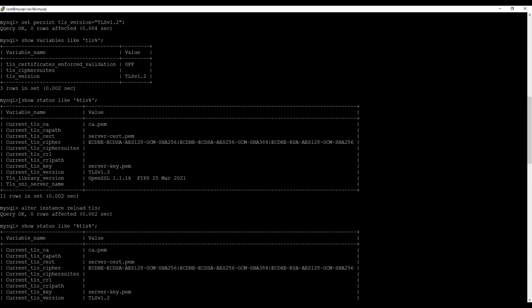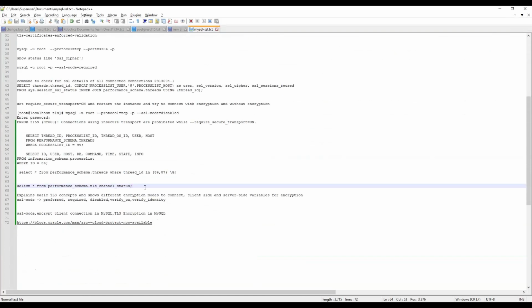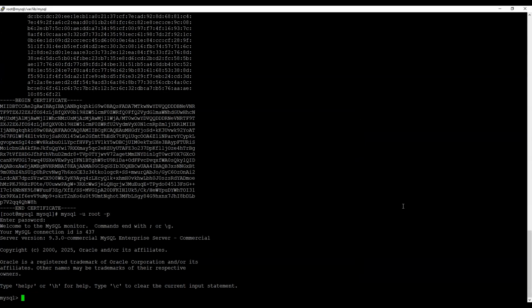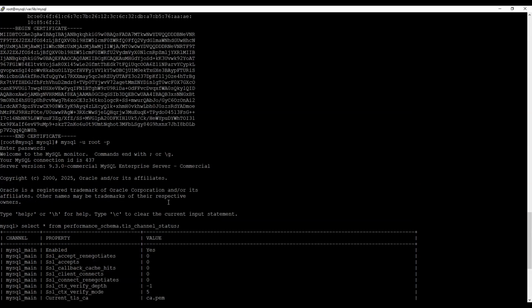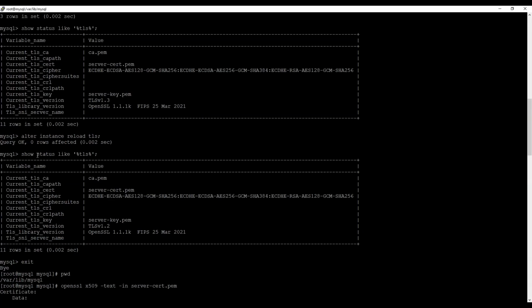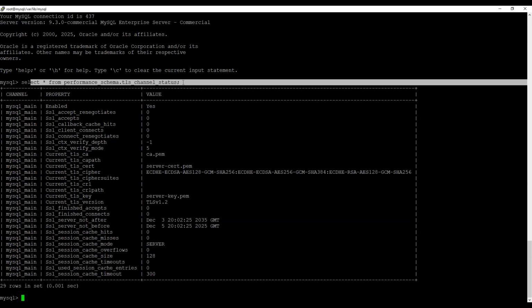Apart from the show status variables, there is also one more way where we can see the current TLS context values. That is by making use of this TLS channel status table in performance schema. This also shows the interface and the current property values for that interface. So currently the TLS version being supported by this interface is TLS version 1.2. So there are two ways. Either we can make use of the variables, show status like variables, or select star from performance_schema.tls_channel_status. So both ways we can make use of to understand the current TLS context variable values.